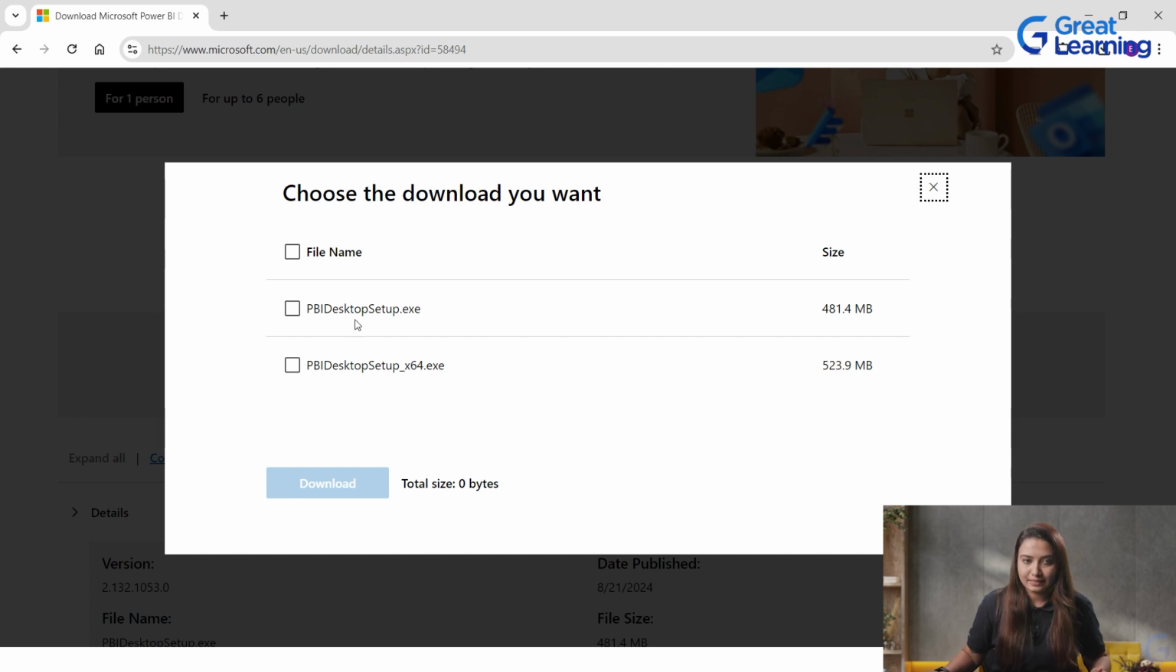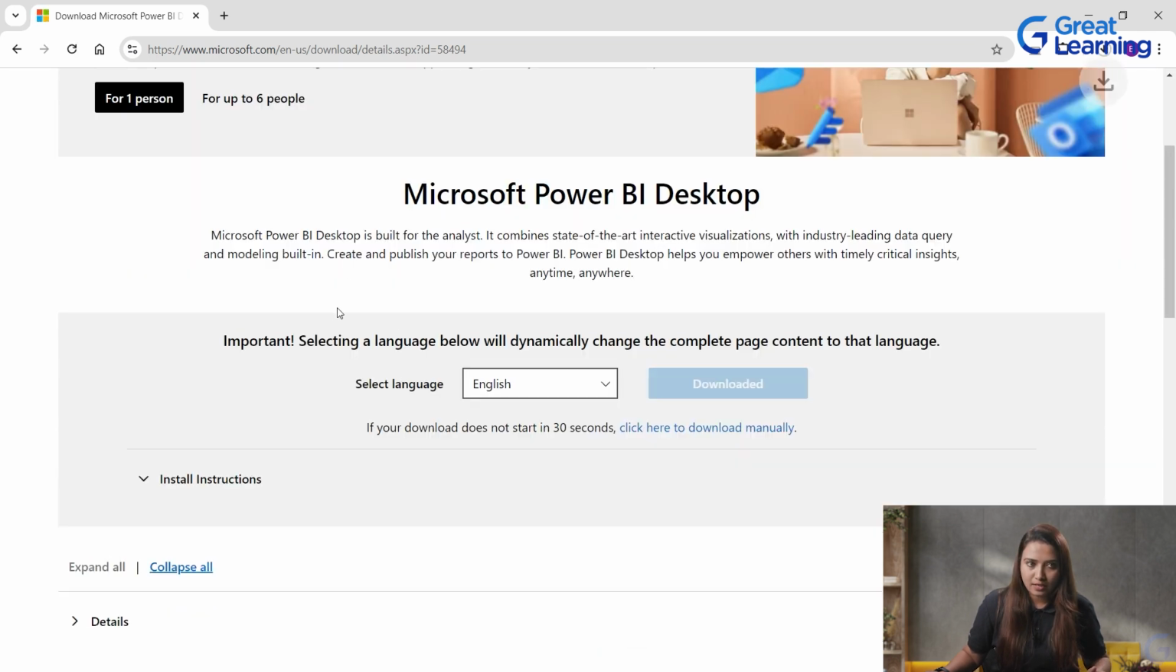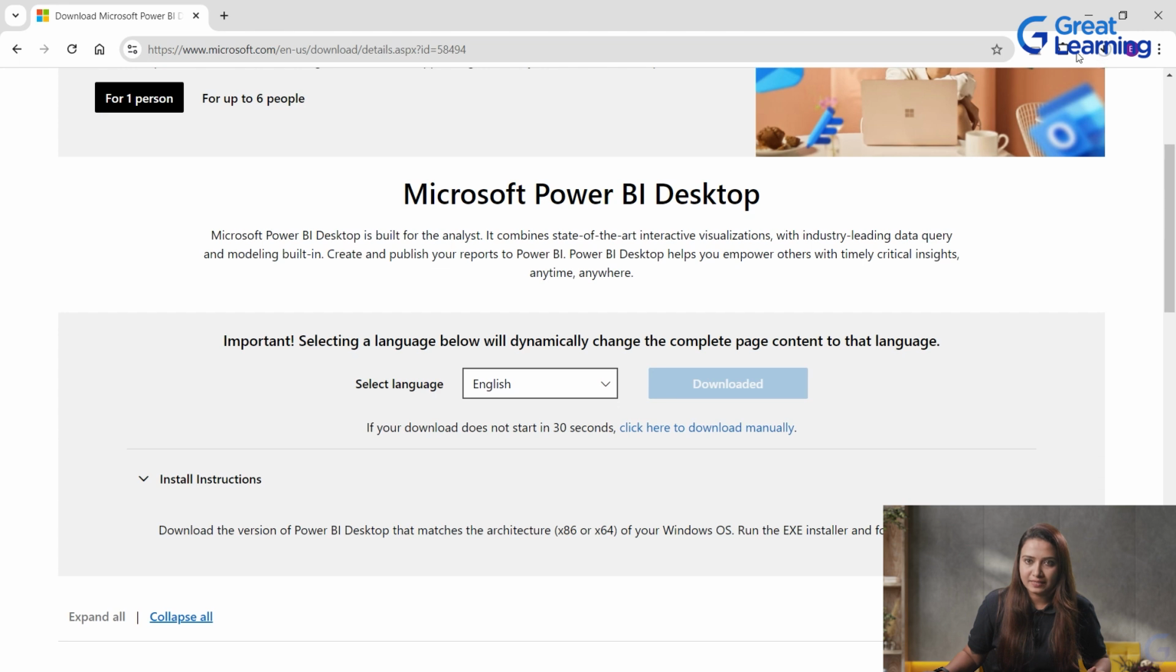You can select the setup files accordingly. Our system is 64x. So I'm clicking on this particular second option, Power BI desktop setup x64. I'll click on download. Once you click on download, the downloads will start here towards your right top corner. Once the download is complete, you could access the executable file available on your local system.